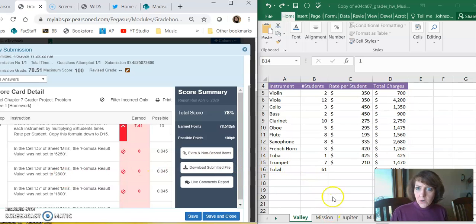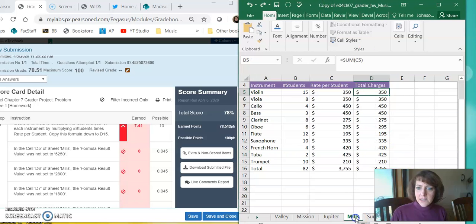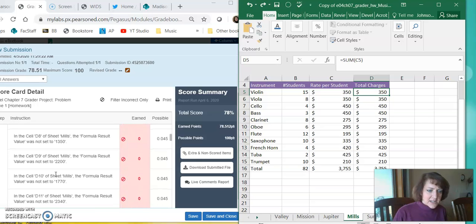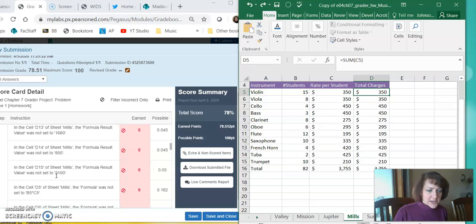So over here in Excel, I'm going to go ahead and click on the Mills sheet. And if I start with cell D5, I can see that the formula is not correct, right? It says sum of C5. And I think it even tells us here, so D5, D6, D7, right? None of these are set to the proper result because the formula is not correct.